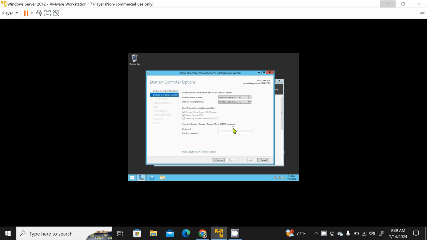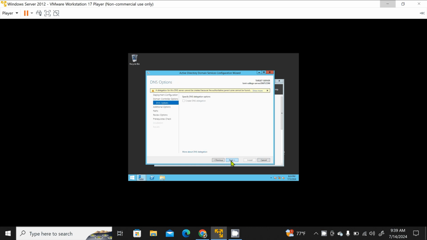Now here we have to put the password. Now confirm the password. Now click on the next button. Look, here is the Windows Server 2012. After filling the password, we click on the next button. Click on the next button.